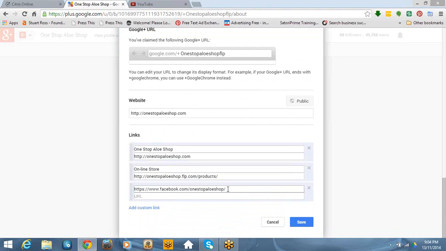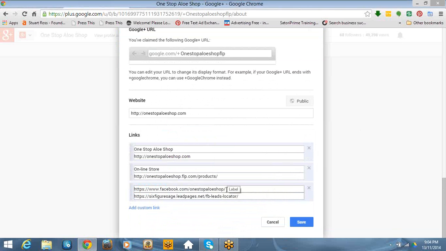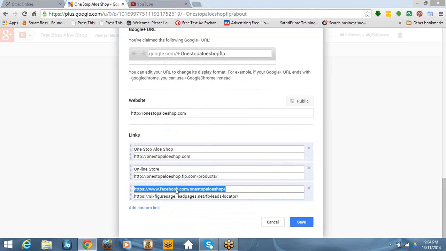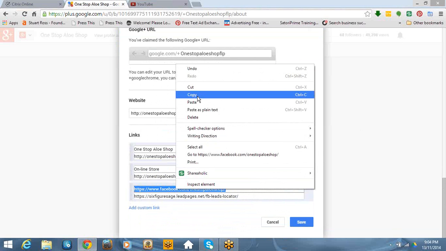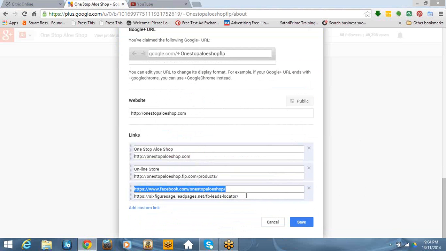Probably should have put that in down there. Pay attention to what I'm doing. Paste. Easy. Nope. Don't want a six-figure landing page there, do we? You could if you wanted to. You could put one of your lead capture pages there.